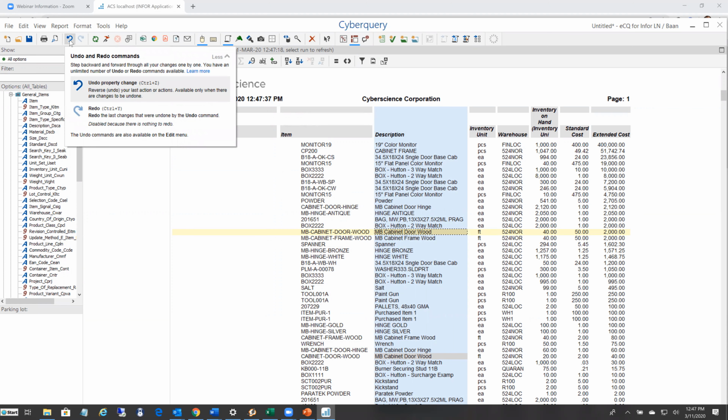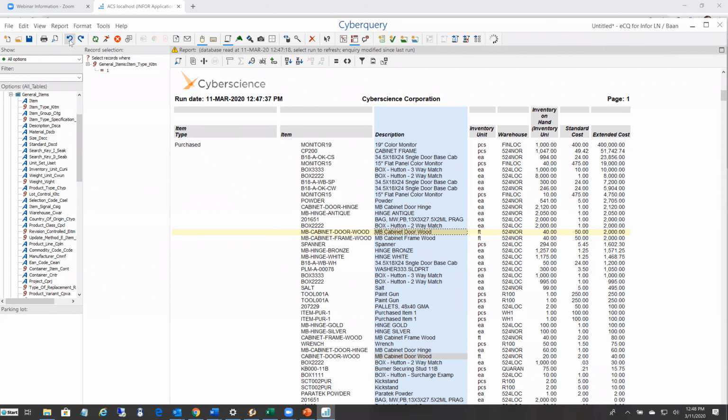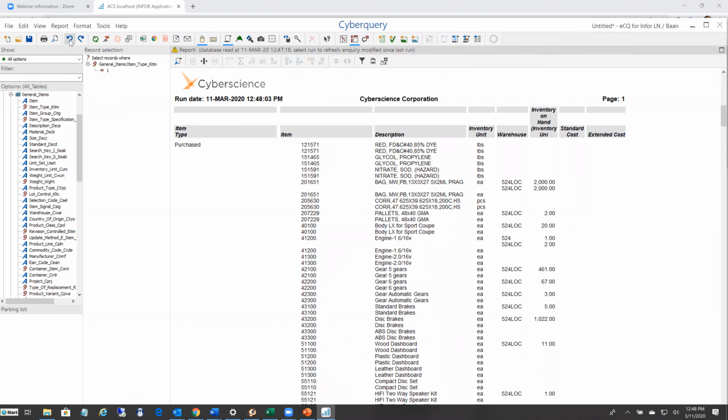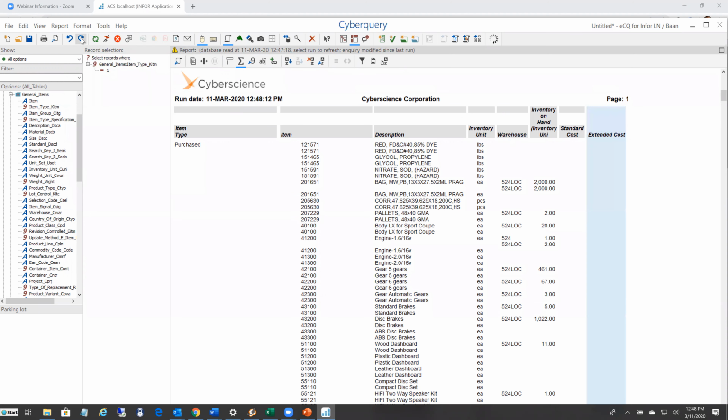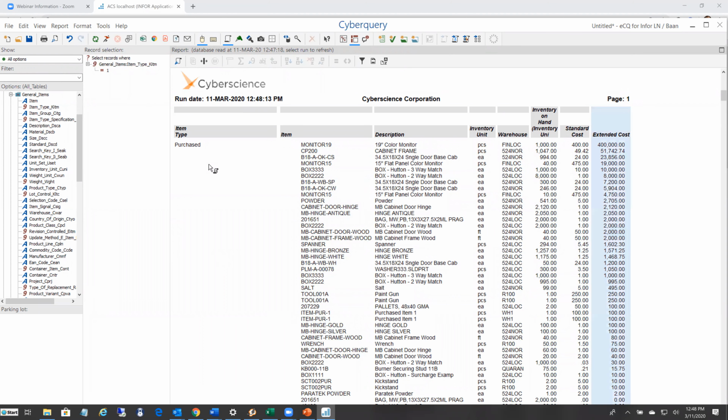Here's the most popular button in the product. That's the good old undo button. So I click undo and click undo again and undo again. We're kind of back 3 or 4 steps. I can click redo, redo, redo, as far back as I want to go.